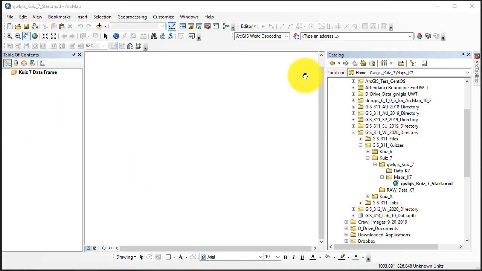I have prepared ArcMap, changed my data frame name, created my directory, my user ID for Quiz 7, my raw data within my directory, and saved my map as start. I've also prepared the other steps that are required when starting ArcMap in GIS classes at UW Tacoma.